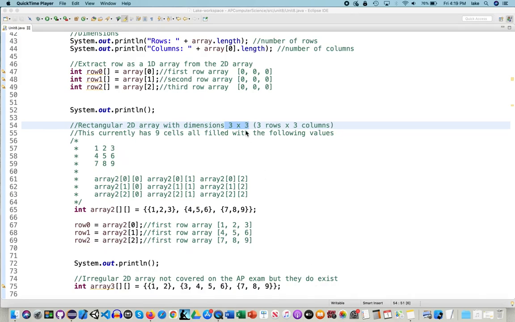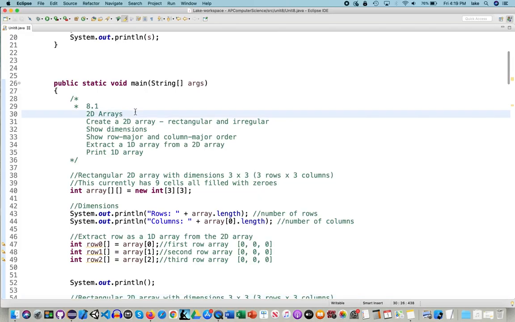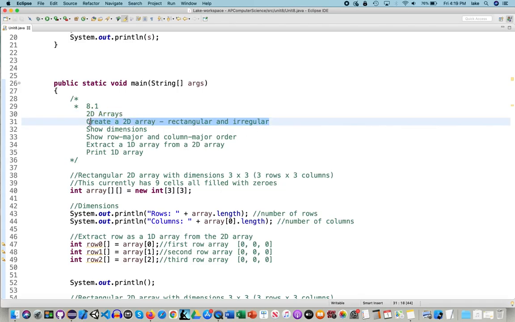Unit 8.1, 2D arrays. In this unit, we only have two, so we know 8.1 and 8.2, pretty quick. We're going to do creating them, regular, irregular. Irregular is not on the AP exam, but I'll show this to you just so you could see they exist. The rectangular one is though.